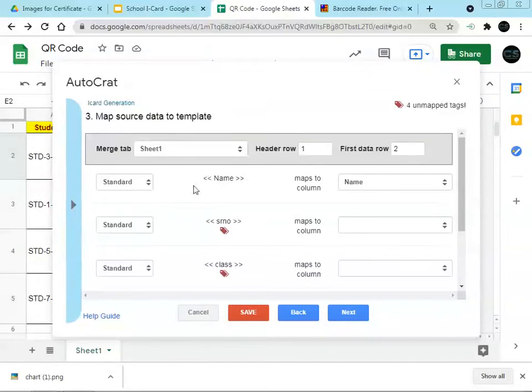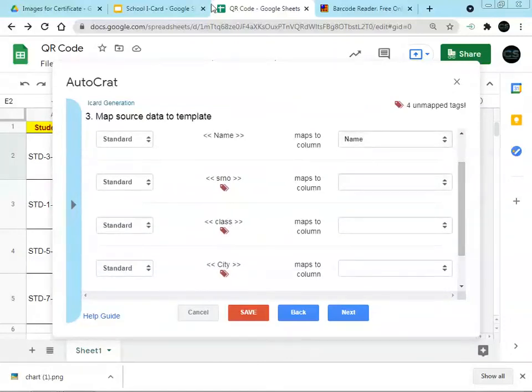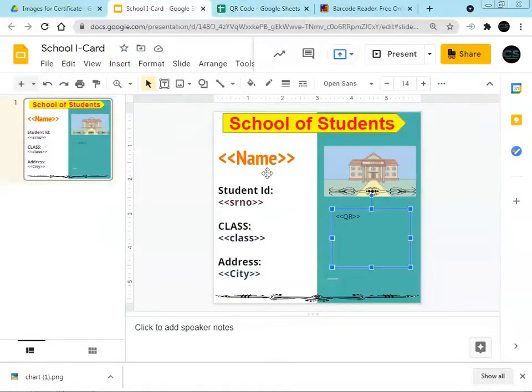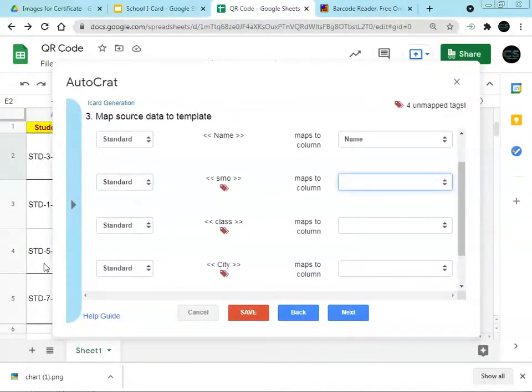Now next, these are different tags, and we have to map them. So the first one is the name, which we have to map from our details. The second one is the serial number. In our document, or in our PPT, what we had given, we have to map: serial number, class, city and name. These are going to be mapped with the Excel sheet fields.